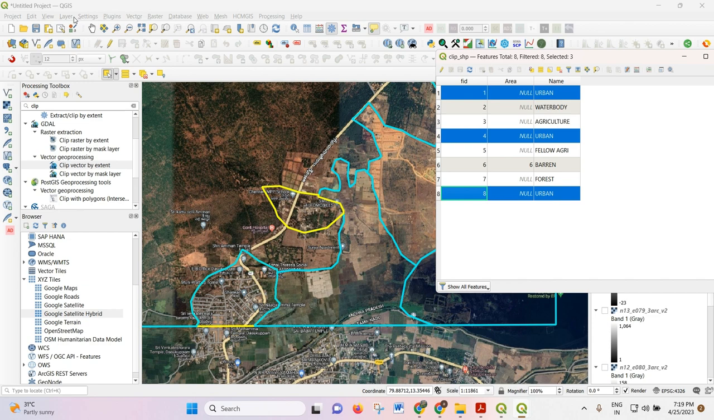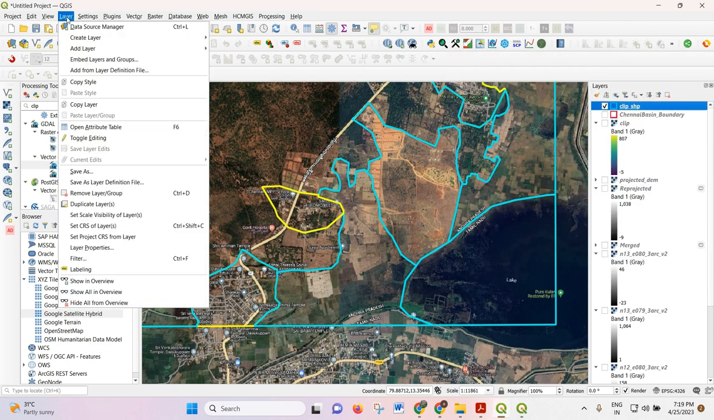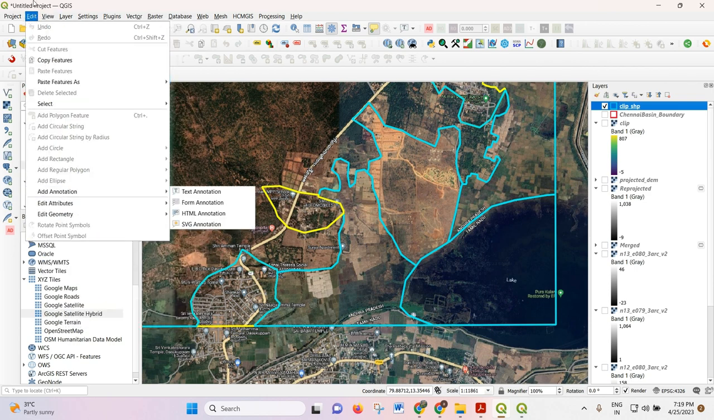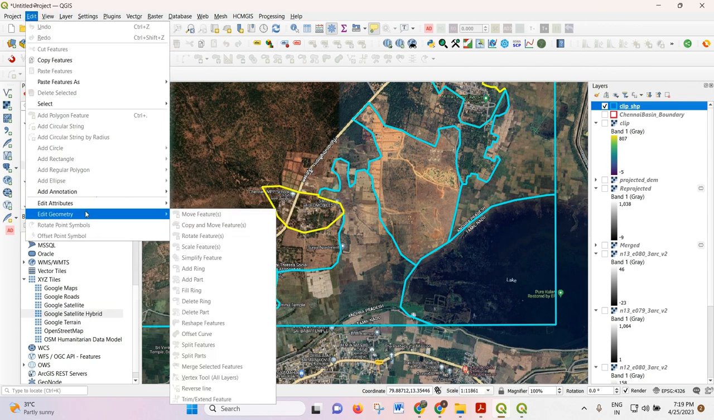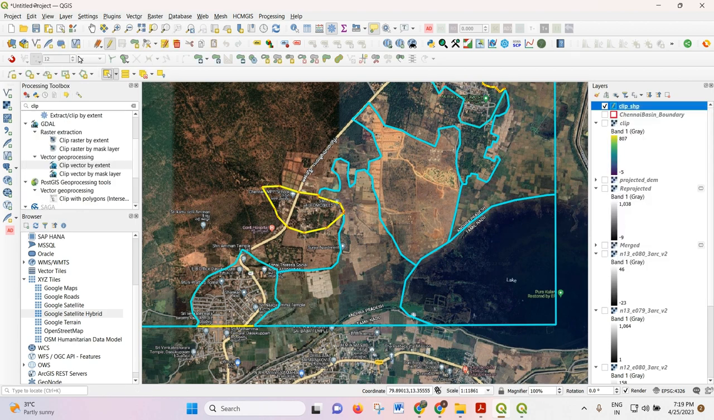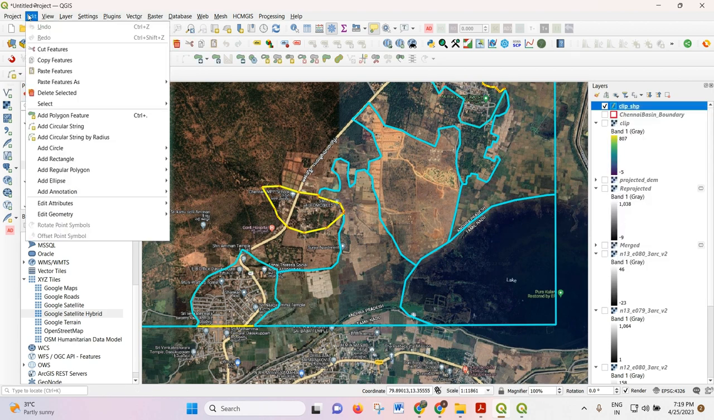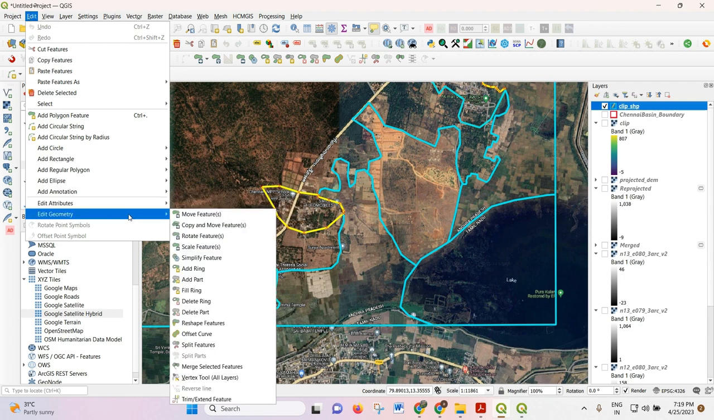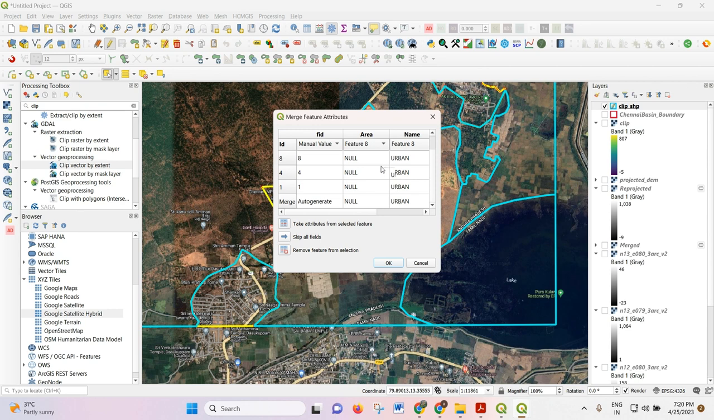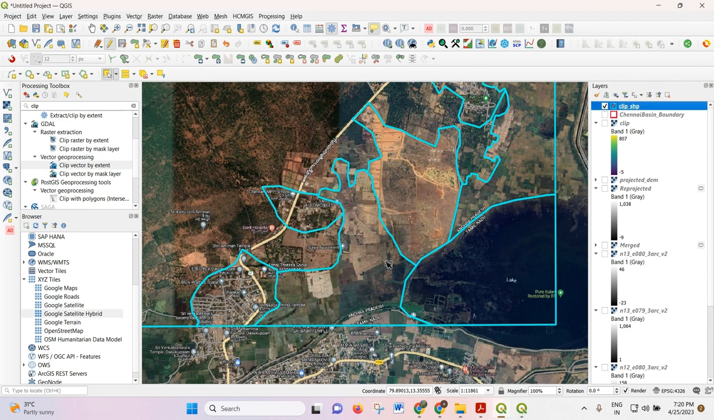Now I'll go to, this is vector, not raster. Go to view, sorry, go to edit option, go to attribute, geometry. I have to turn on this toggle editing, then you'll be able to merge it. So go to view, edit, go to geometry. It will ask you to merge selected features. You see here, all three features are urban. I want to merge them, so I just do OK.